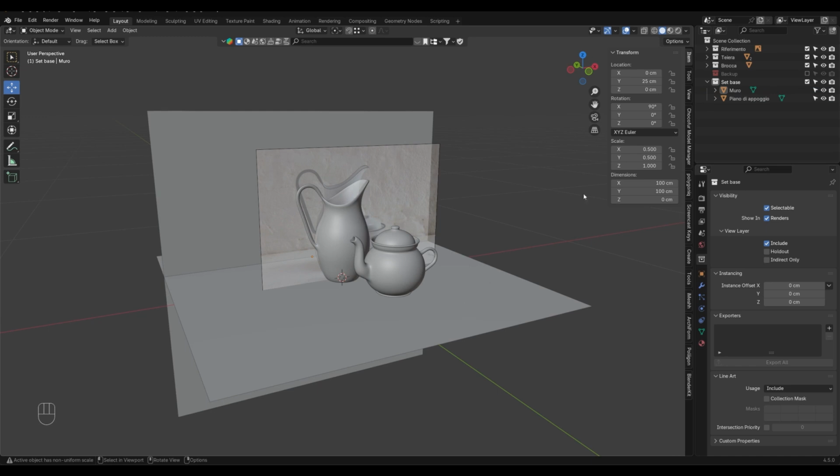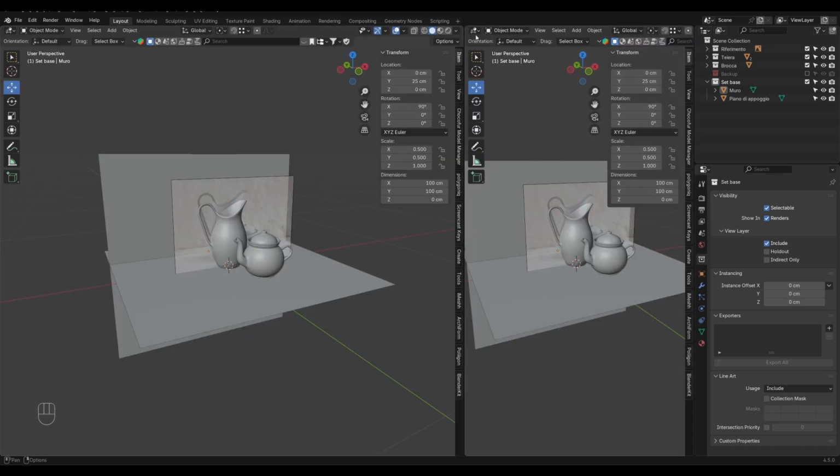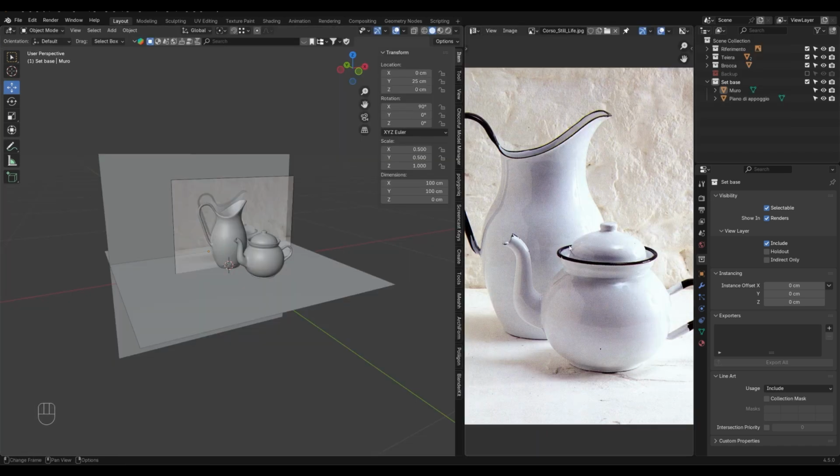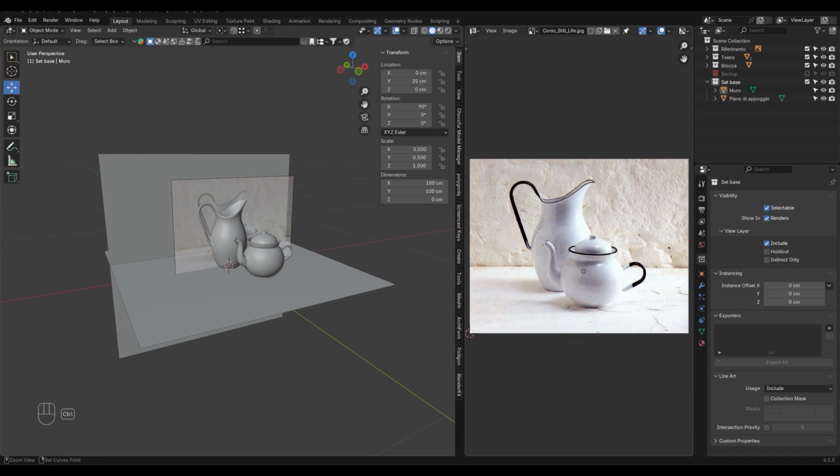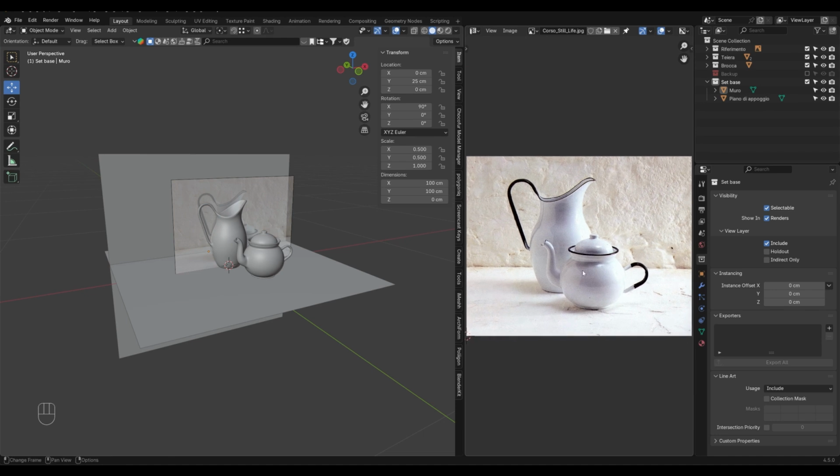Let's vertically split the 3D view into two windows and set the one on the right to UV Editor. The original photograph we used for the previous modeling steps should immediately appear. If it doesn't, you can add it with a simple drag and drop or by selecting it from the Browse Image to be linked command. Set the 3D view to front view.